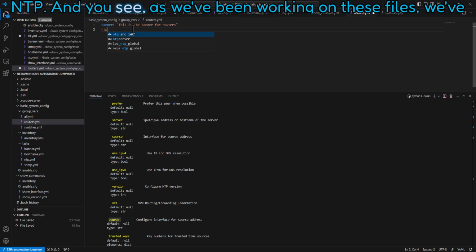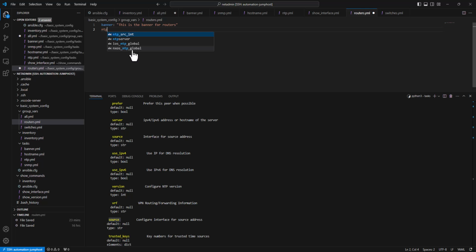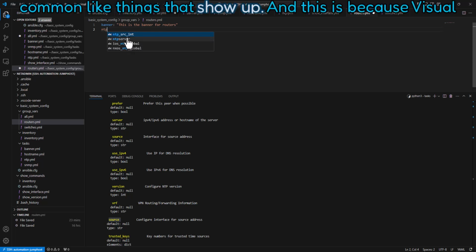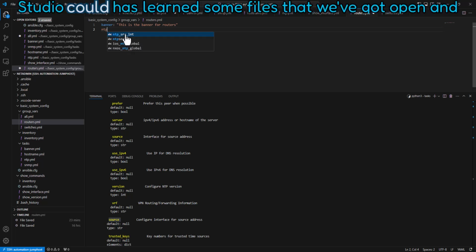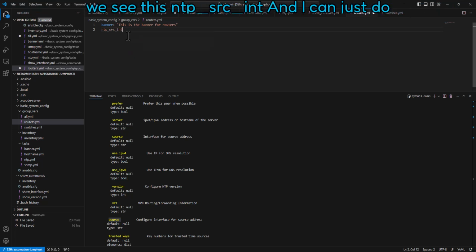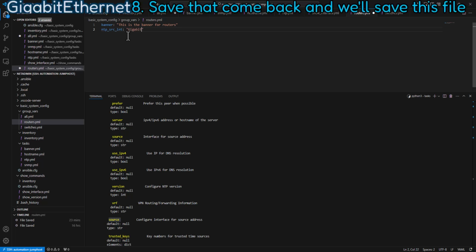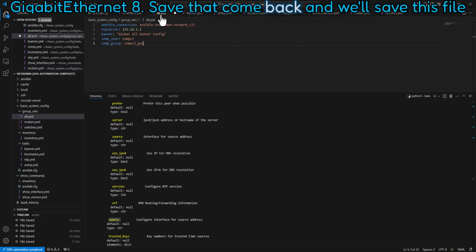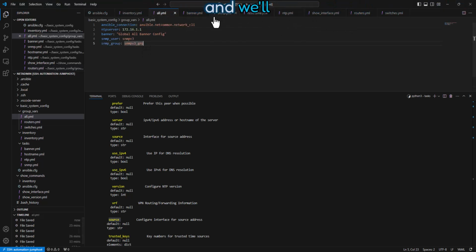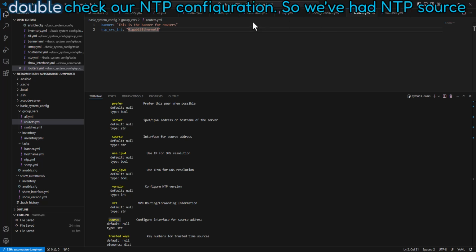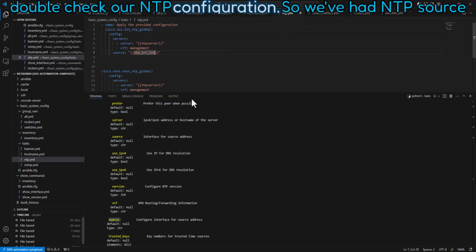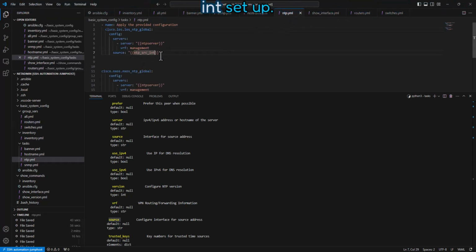NTP. And you see, as we've been working on these files, we've started to get some common things that show up, and this is because Visual Studio Code has learned some of the files that we've got open, and we see this NTP source int, and I can just do gigabit Ethernet 8. Save that. Come back. I'm going to save this file, and we'll double check our NTP configuration. So we've got NTP source int set up.